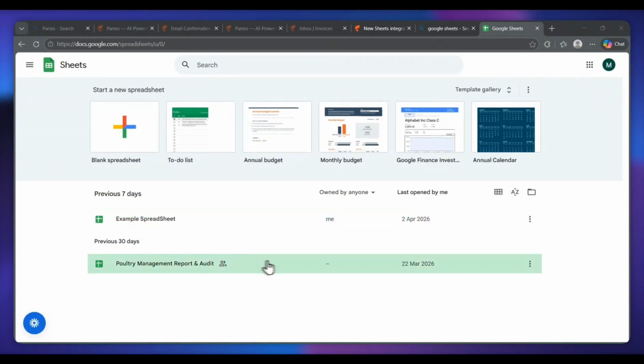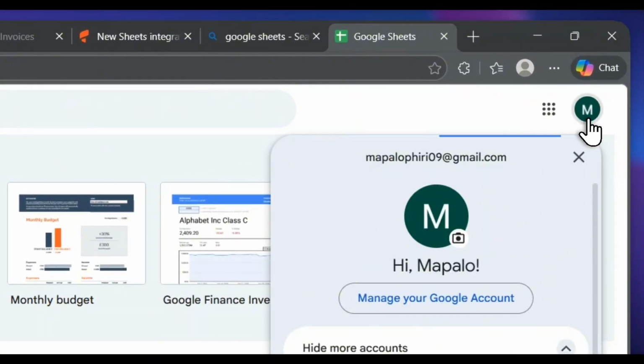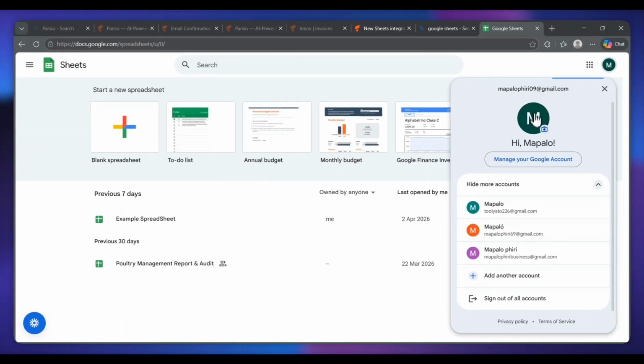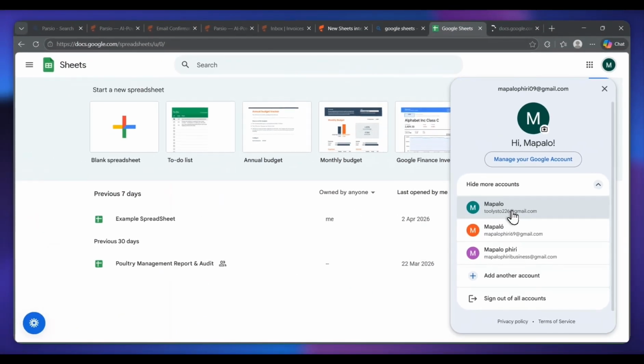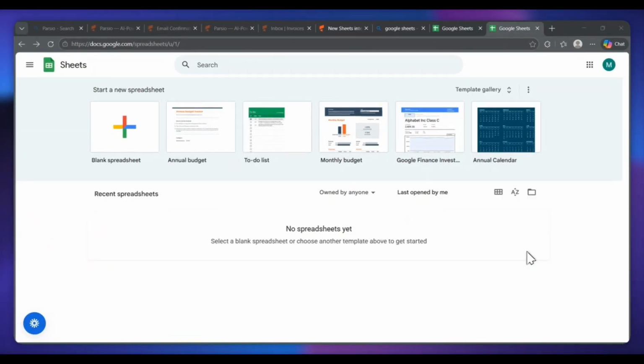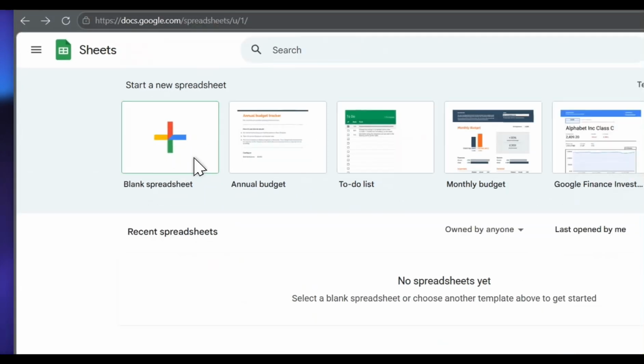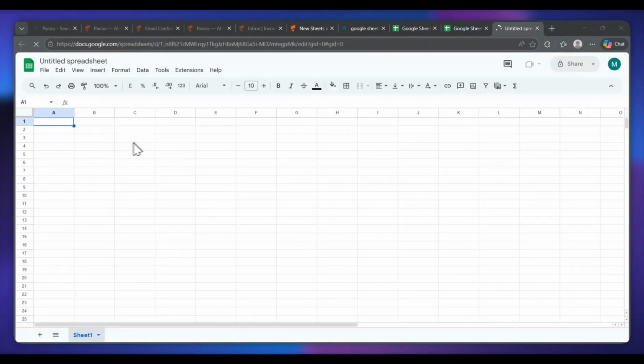So to do this, simply head over to the top right of your screen and click on your profile icon. And from here, simply select the same account that you're using in Parsio. So I'm going to choose this one right here because it's the one that we logged into. Okay, then once you've made sure that you've logged into the same account, we can then go over here and click on blank spreadsheet. Okay, alright, so once we're here, we can then change the title for the spreadsheet to something like sheet 1.